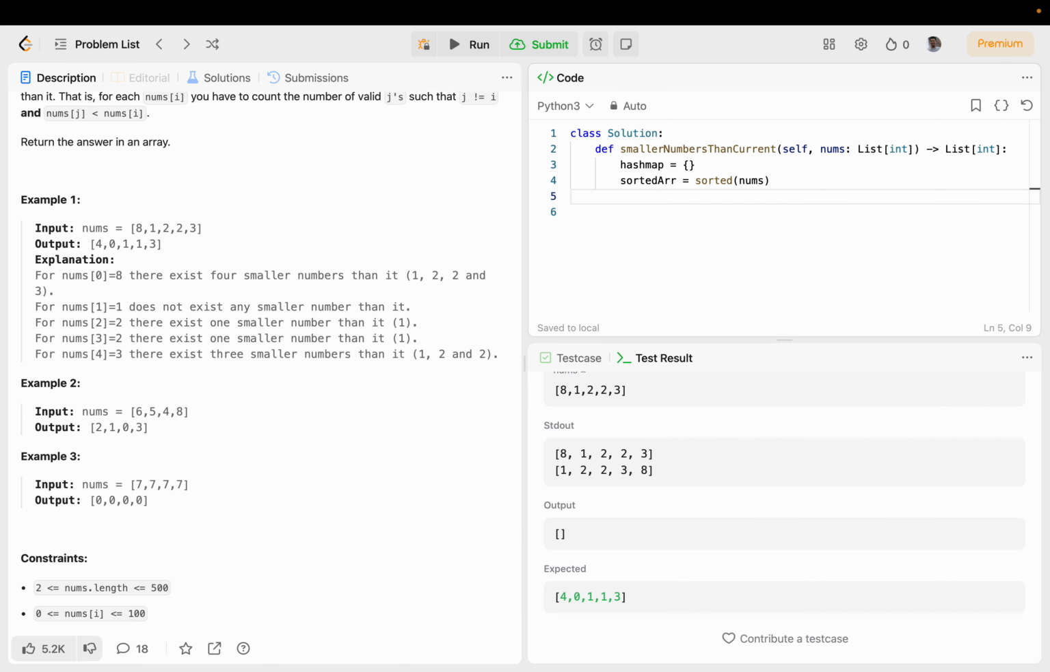So now that we've sorted it, we're going to put everything inside of a hash map. So for i in range of length of sortedR, or actually, you know what? It'd be easier if I just do for n, i in enumerate sortedR, hash map at n is equal to i. There we go. Now at the end, we're going to print out the hash map.